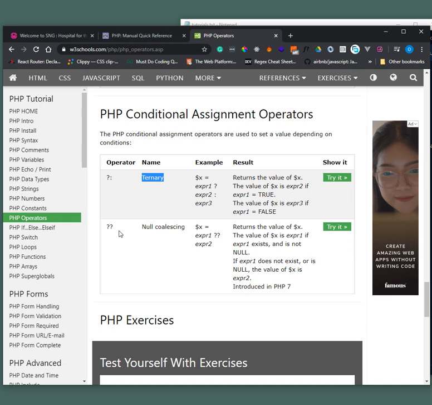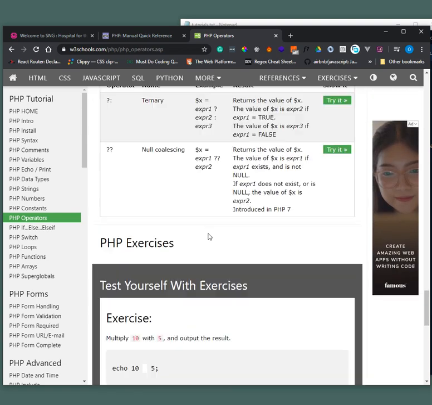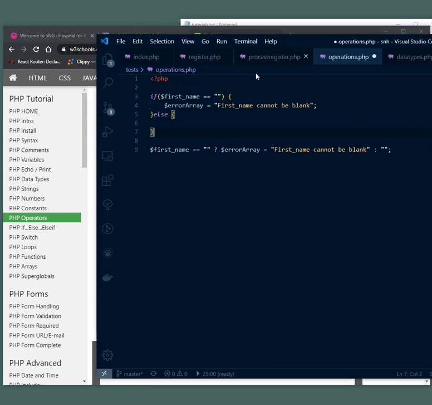There is also this. You can check it out and you can try it all out. So let's apply this that we just learned for our page here.